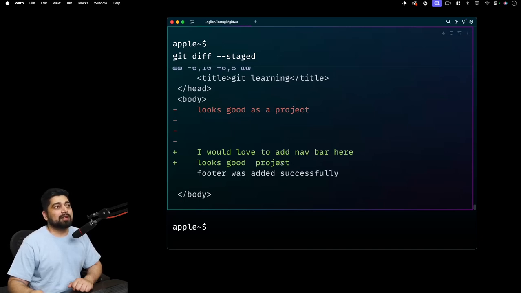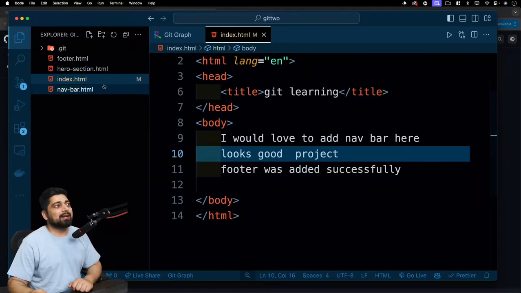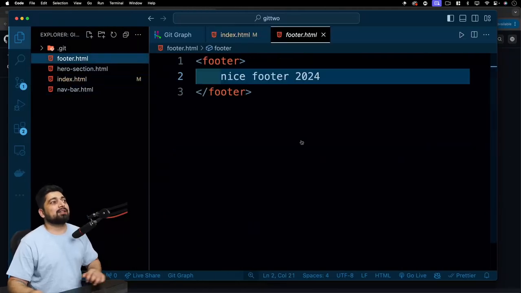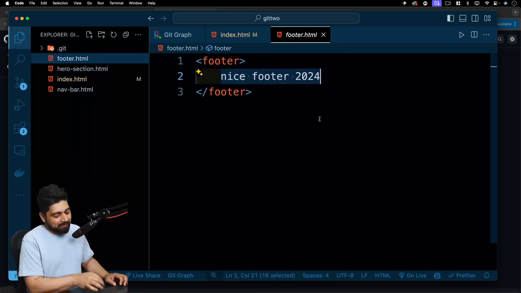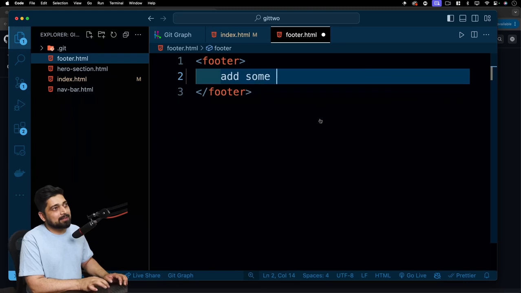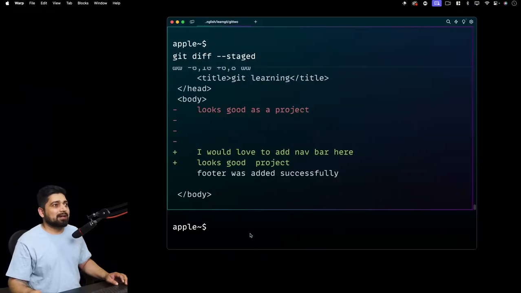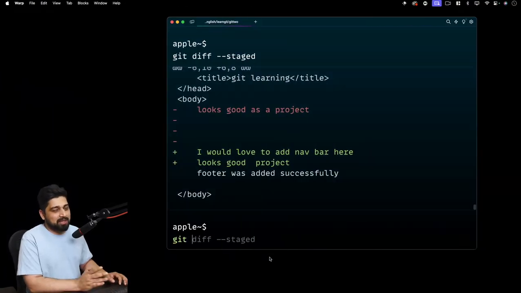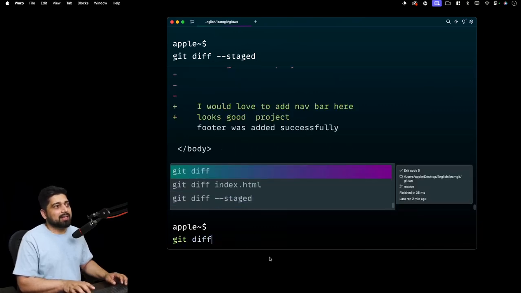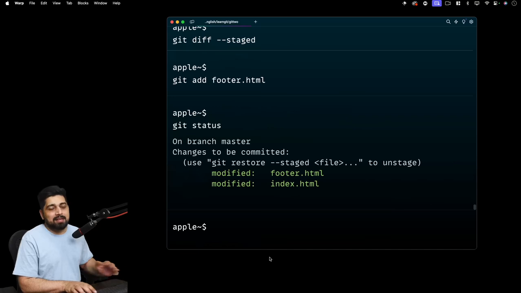Now just to show you that we can do a little bit more, let's change the footer as well to see how things actually look. So nice footer 2024. I don't like it. Probably add some awesome footer here. That would be a better message. Now let's stage this one as well. So staging is pretty simple. We say this time we want to add the footer to the staging area. And if I check git status, two files are being added.